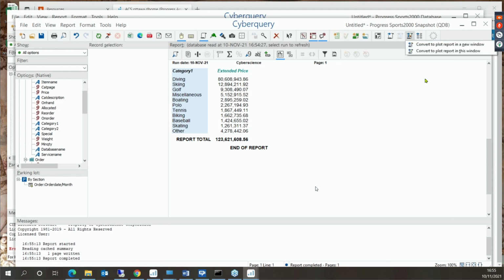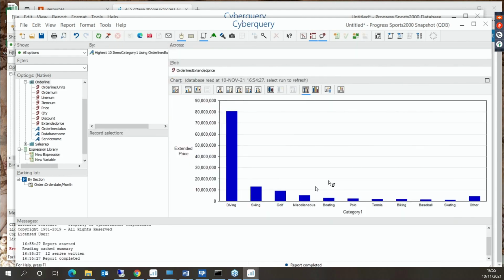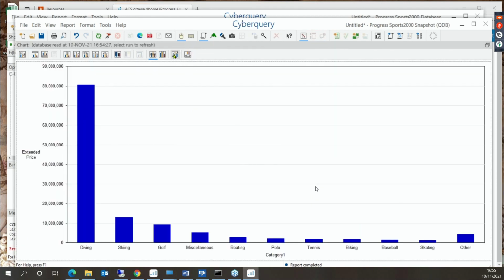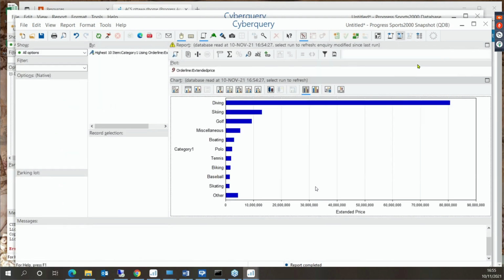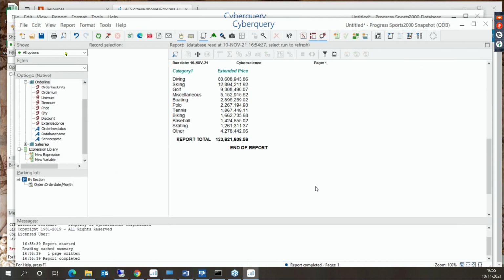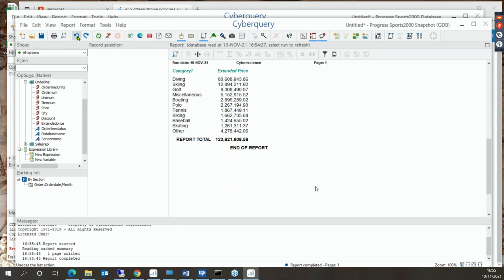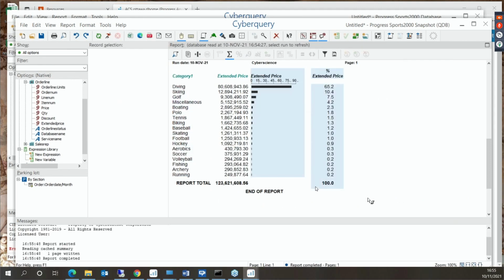It's easy enough to change this into a chart. I can convert it to a plot in the current window. I can change the chart type. So I can change the chart to a horizontal bar, for instance. And if I want, I can convert it back to a sum. But again, you've got unlimited undo and redo capability at any stage. And we can get back to our bullet chart. Okay, so that's a summary report.